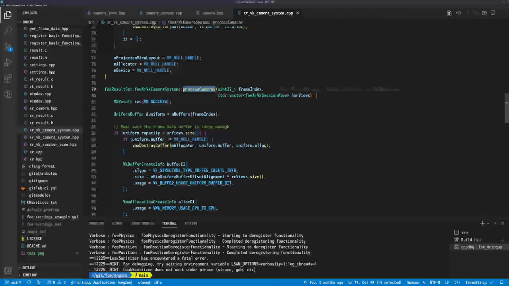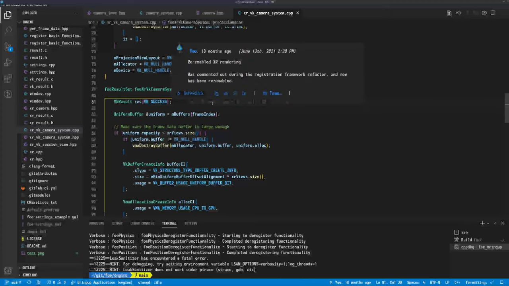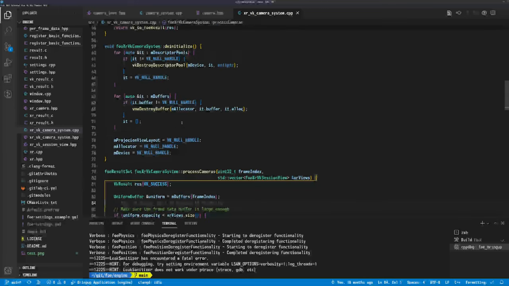So first things first, the common way for uploading projection view data to the graphics device or the graphics system, which should be very similar to what we already have here. So let me just have a quick once over what I got.